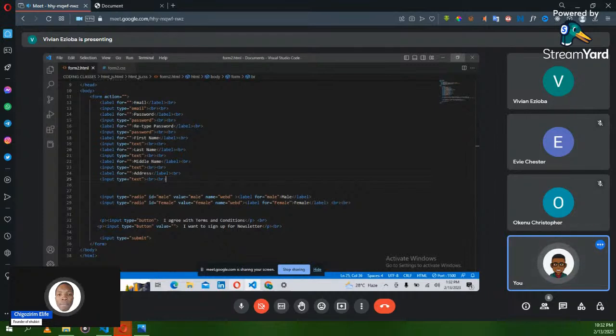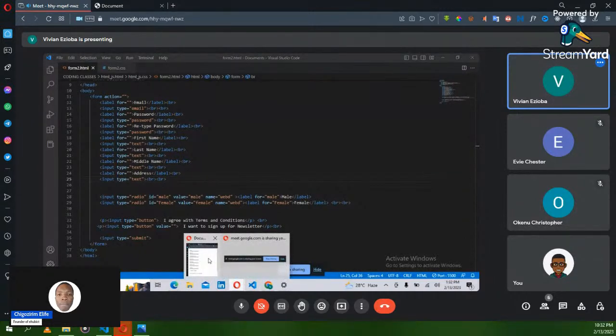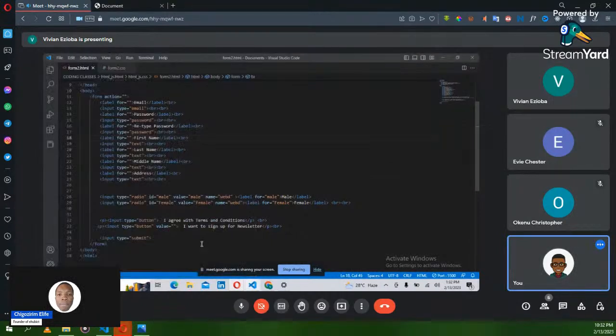Yeah, you've corrected for the radios, right? Yes, yes. Okay. What about the terms and conditions form? Correct for the terms and conditions form.